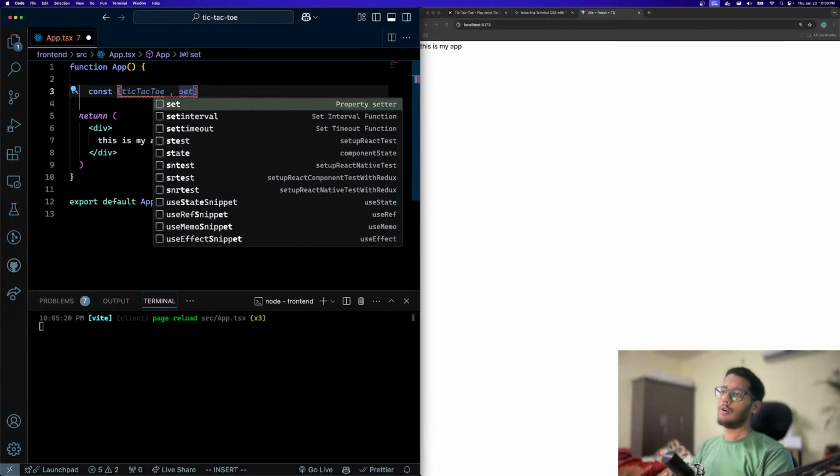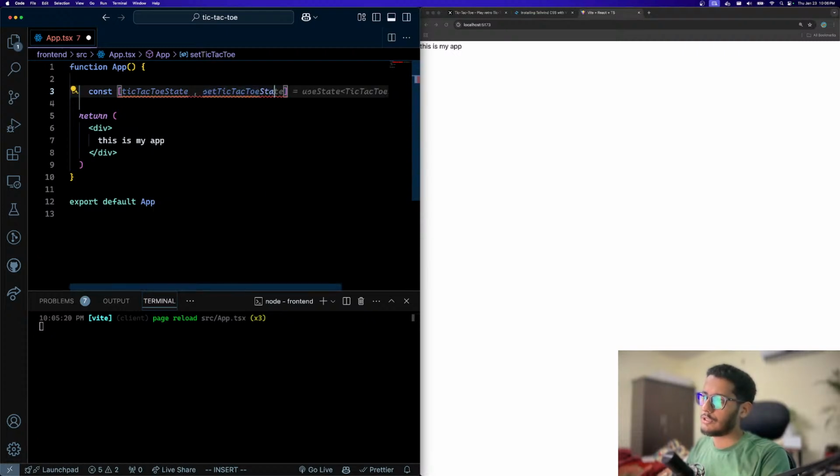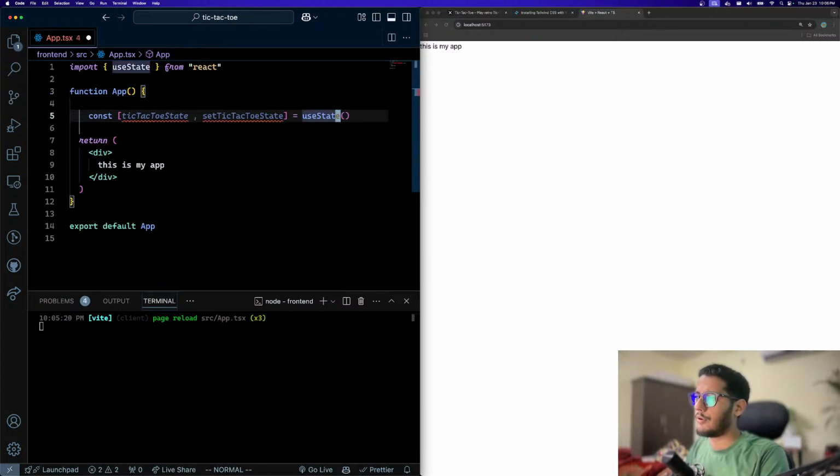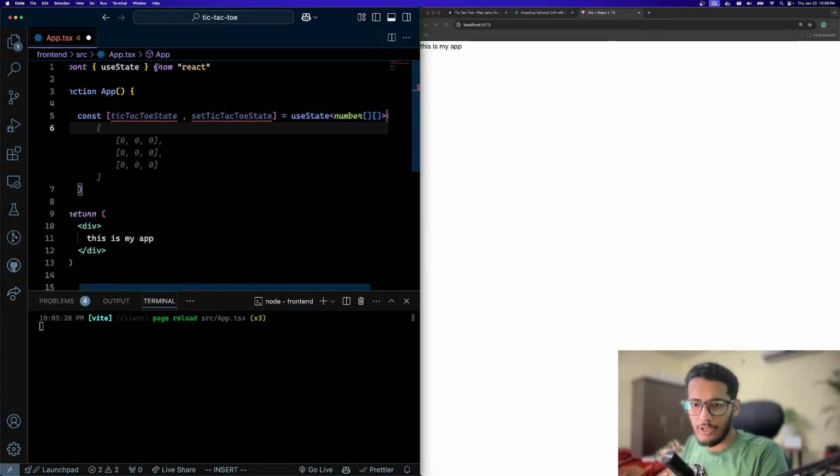Tic tac toe state and set tic tac toe state, and then you can say useState. And then what we can do is, what will this be? This will be an array of numbers. So this will be an array of arrays, right? And what we can do is we can just think of, yeah, that's a good example.